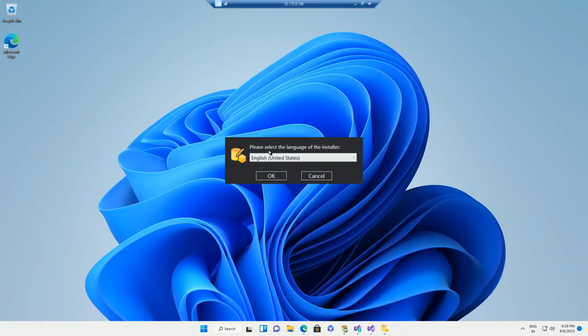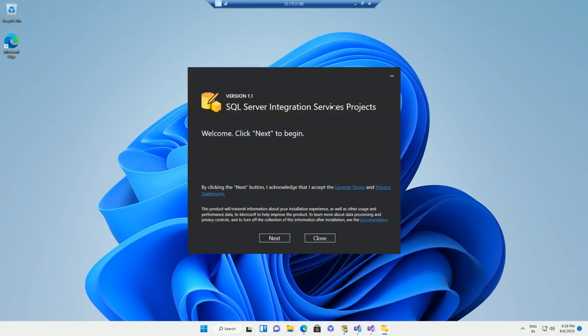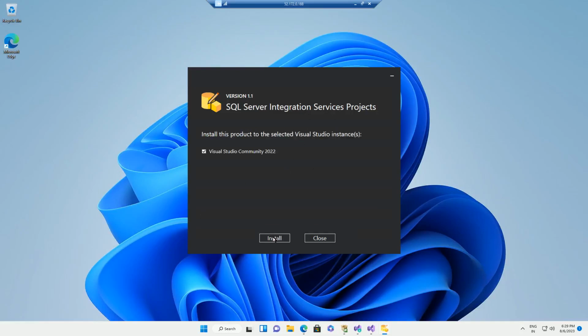So now we got an integration services setup wizard. We are going to click on OK. So it's going to provide us again a wizard screen. Just keep on clicking next and install then.